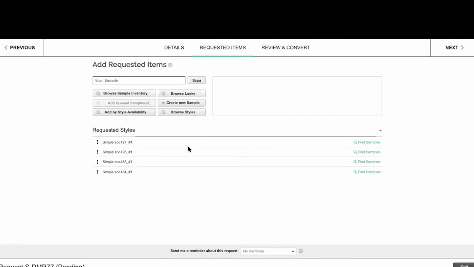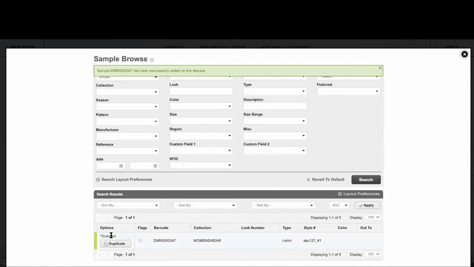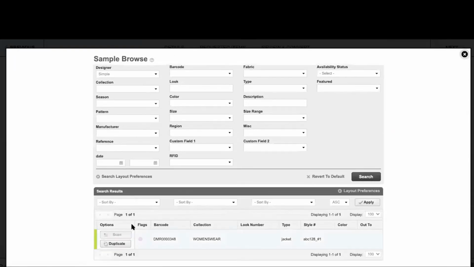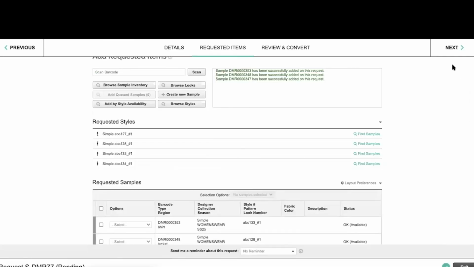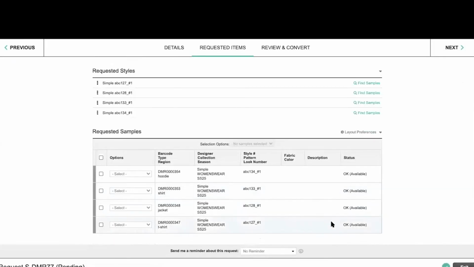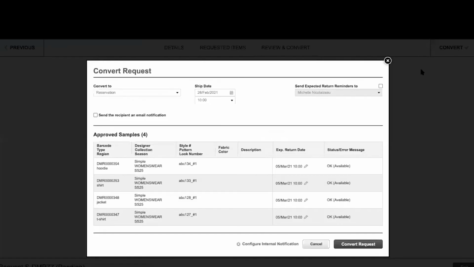Then within requested items, these are the 4 samples that, as you saw in galleries, I requested. So I would just scan the item if it was next to me, but in this case, I'm going to scan it directly on my computer, so scan it through, and then brilliant. So I'm going to check it looks okay, available, perfect. Then go to review and convert. So it looks like my samples are all good to go. I'm going to convert.